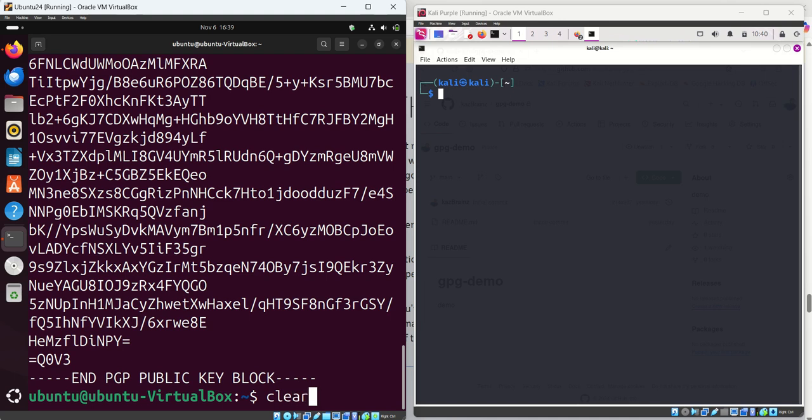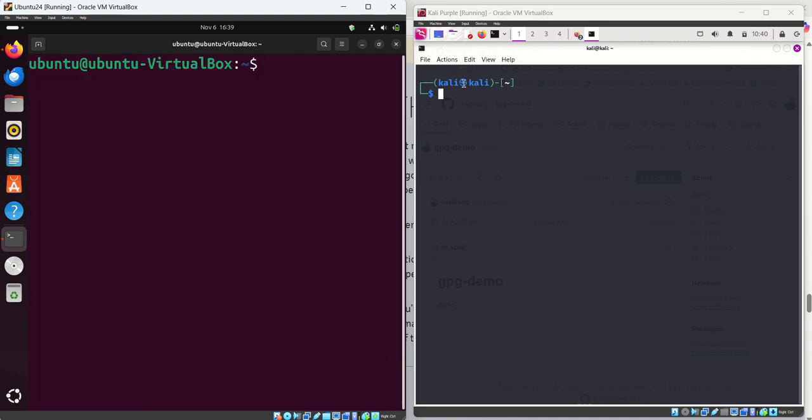So I'll store that there. I'll do the same on the recipient, on Alice's machine, to save the key to a file. I'm going to use the same command, gpg --armor, to be in a readable format. Then I'm going to use --export to export the key for alice@alice.com. Then I want to save it to a file I'm going to call alice.pub.